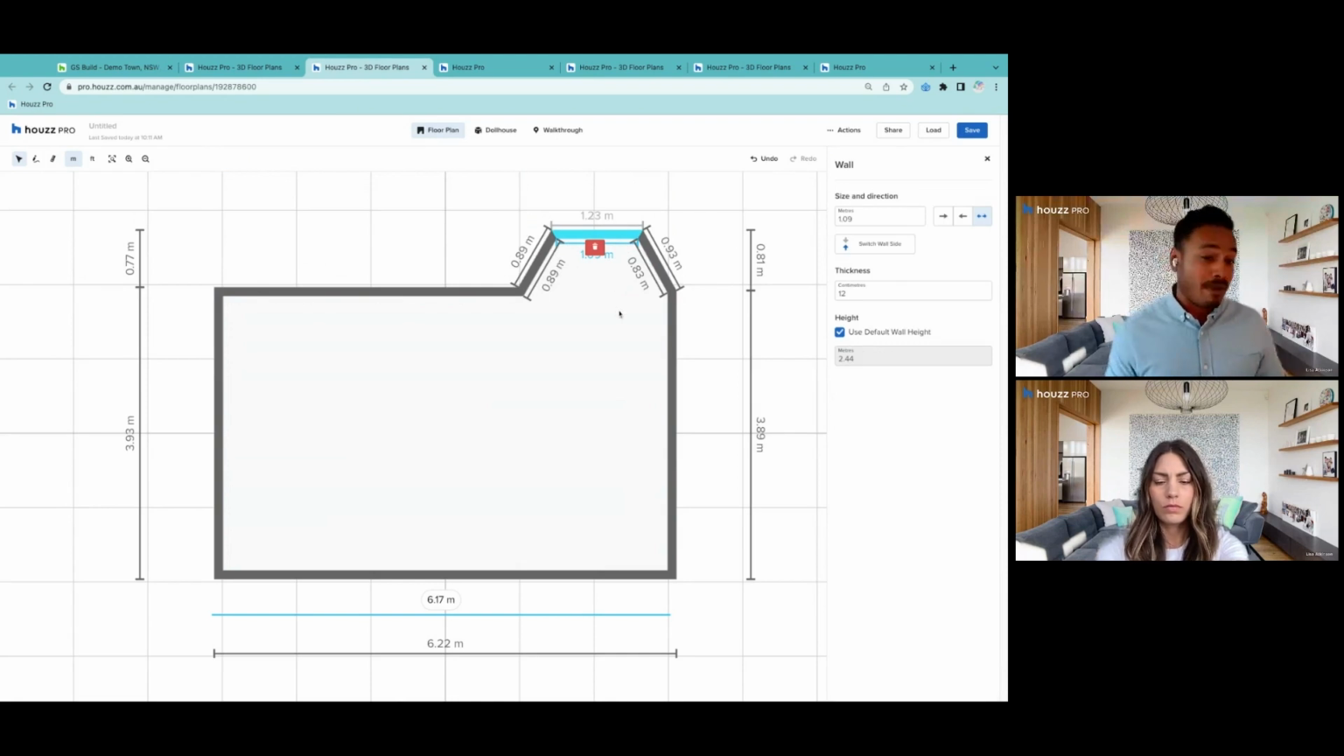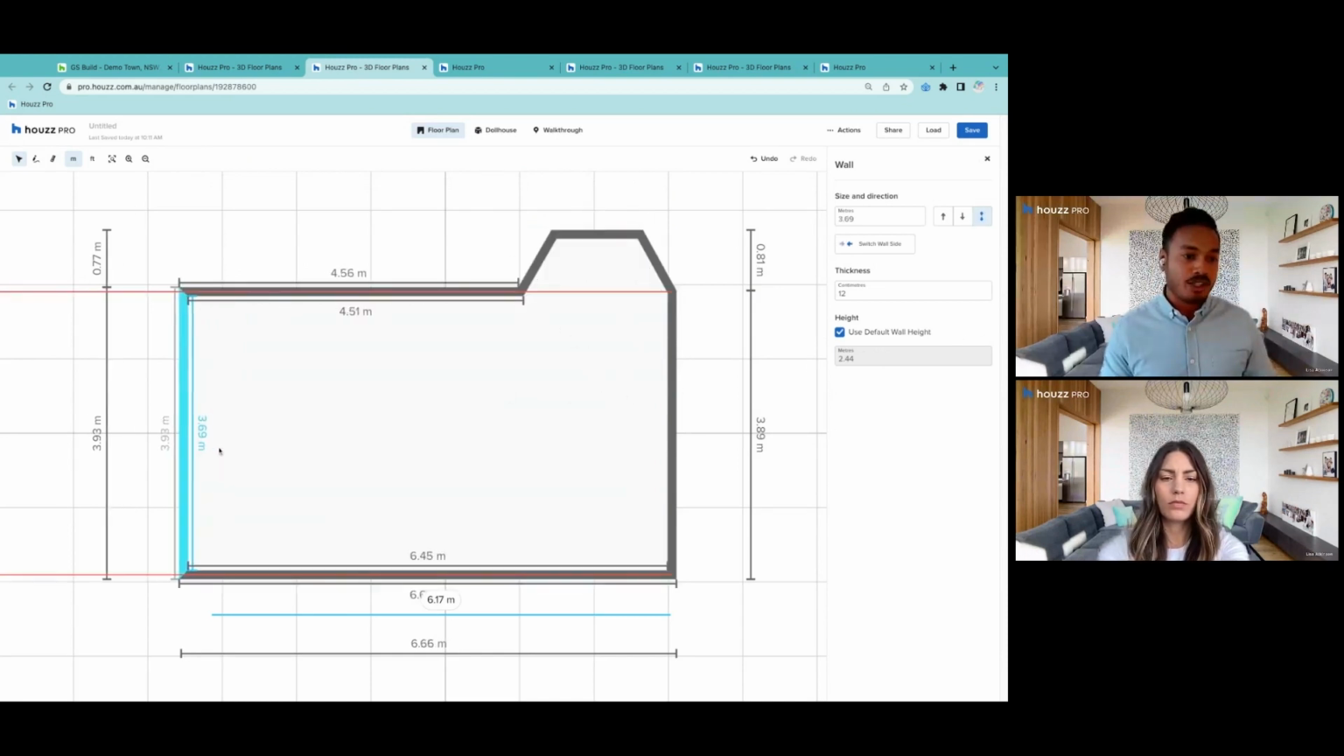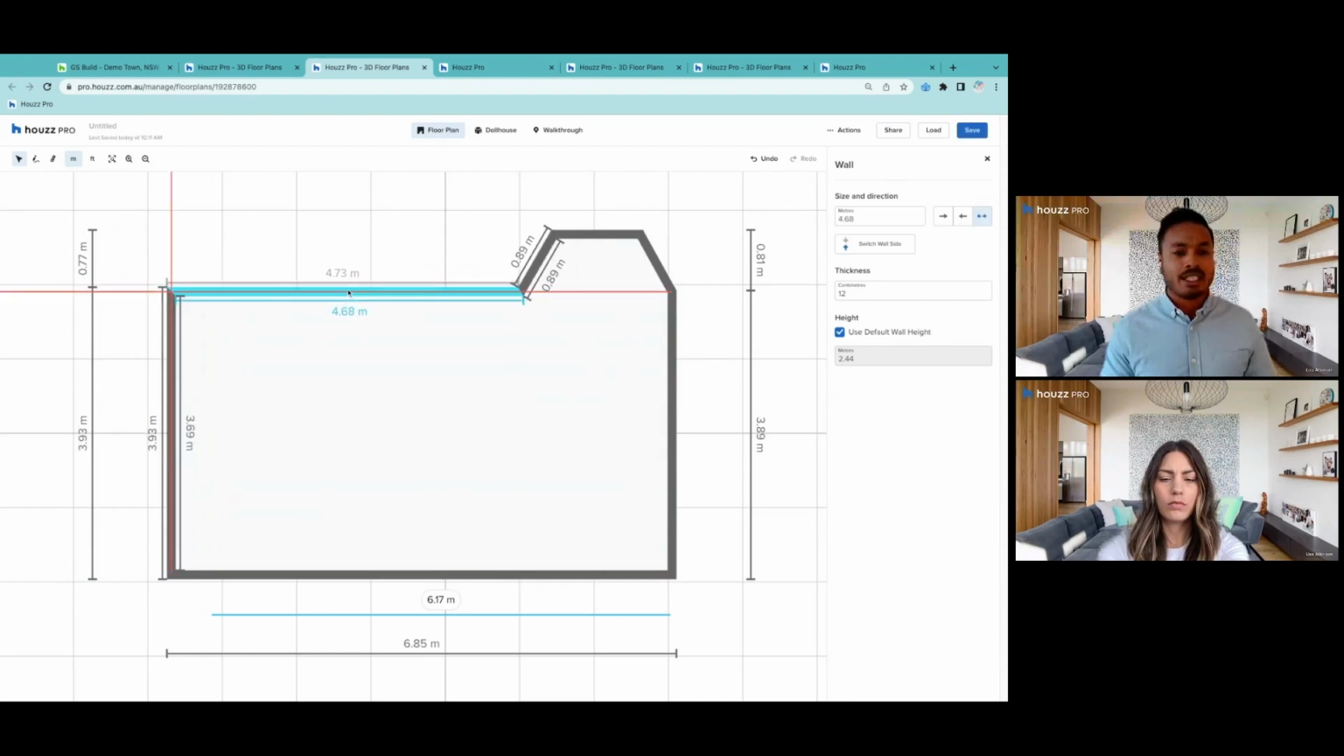Another thing to keep in mind, by the way, guys, is that this 3D floor plan is only for the internal space, not external. So anything that you do within the floor plan needs to be an interior part of your floor plan. So now that you have an understanding of the wall, let's talk about some of the customization.